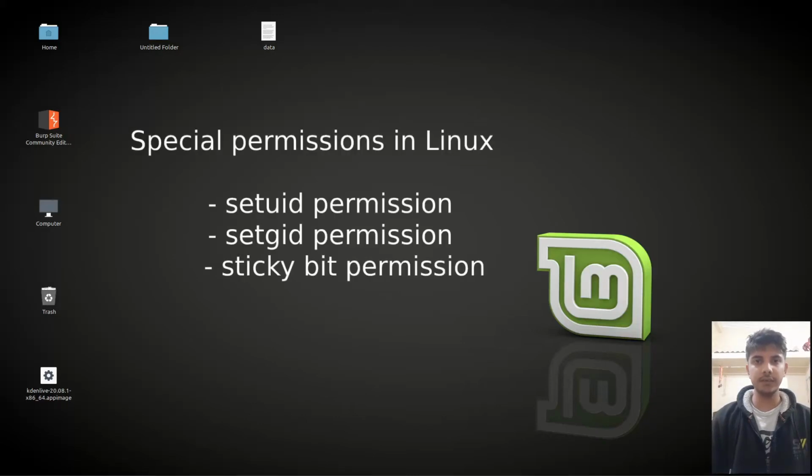In this video we are going to talk about special permissions in Linux. We will look at the setuid, setgid and sticky bits. Along with that, I will also demonstrate how these special permissions are useful. So let's begin.